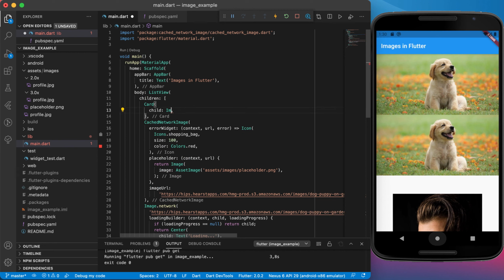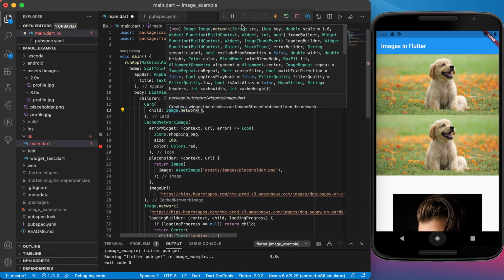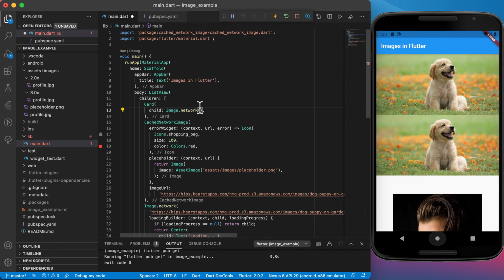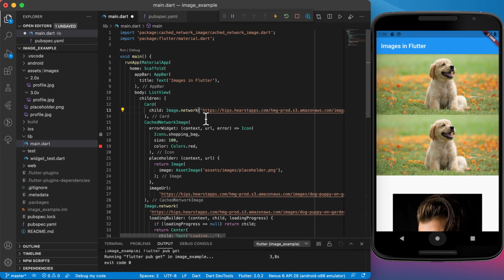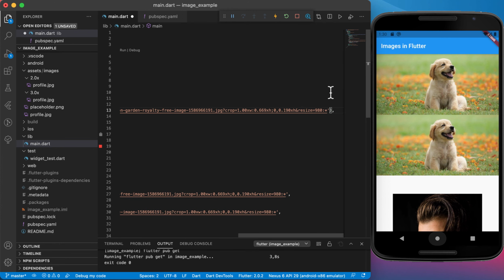And the child will be Image.network. I will do nothing funny there. You can use any of these. You can use the cached network image, whatever. I just want to keep it short now. For this network image, we'll need to have the source there, and the source will be a normal string, and there's my source. Okay, let's just put a comma at the end there.